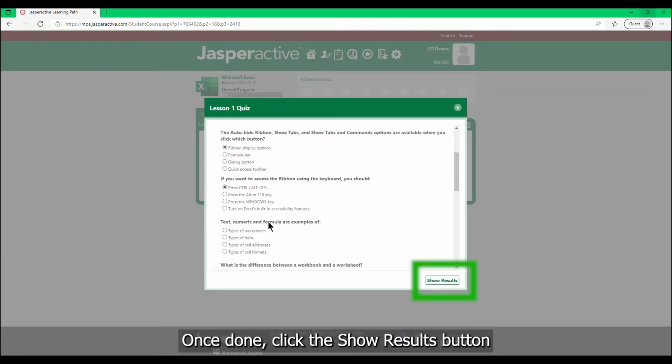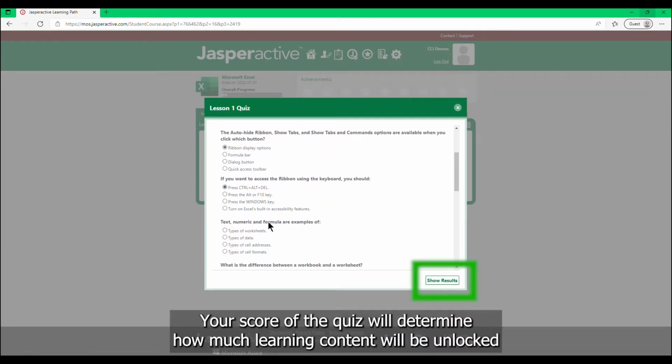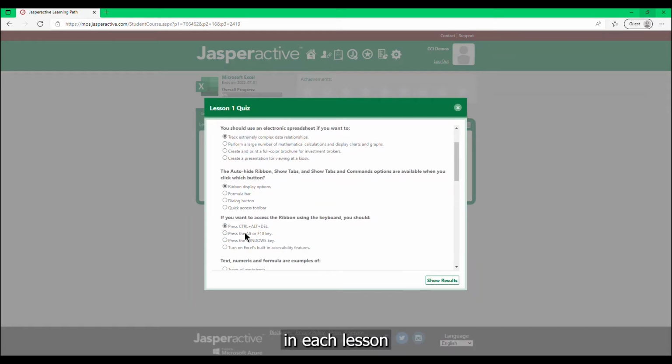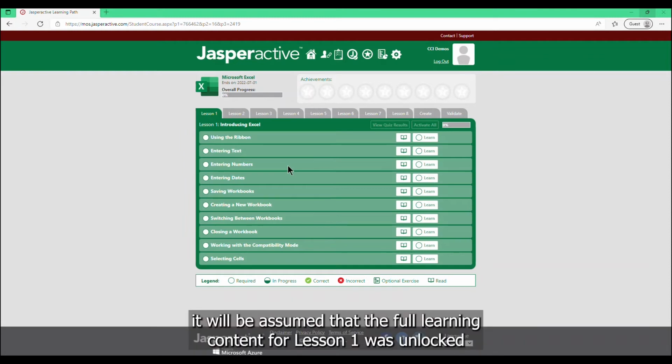Once done, click the Show Results button. Your score of the quiz will determine how much learning content will be unlocked in each lesson. For this video, it will be assumed that the full learning content for Lesson 1 was unlocked.